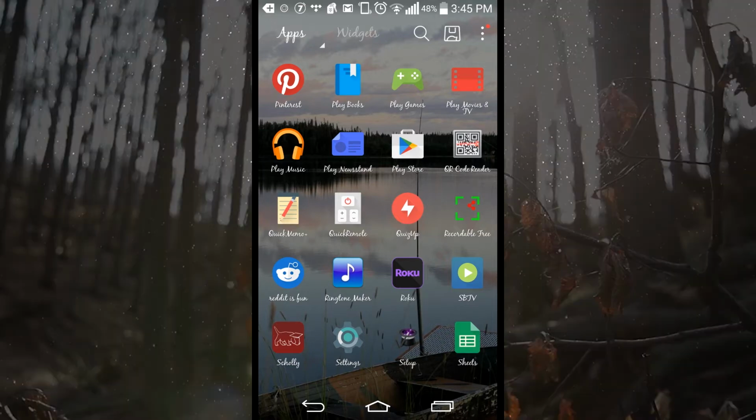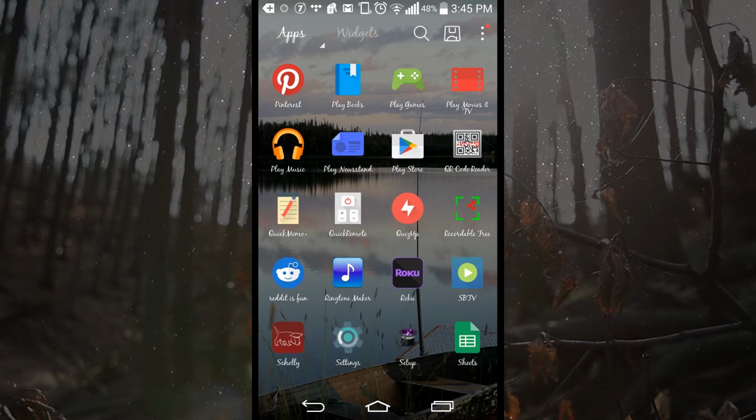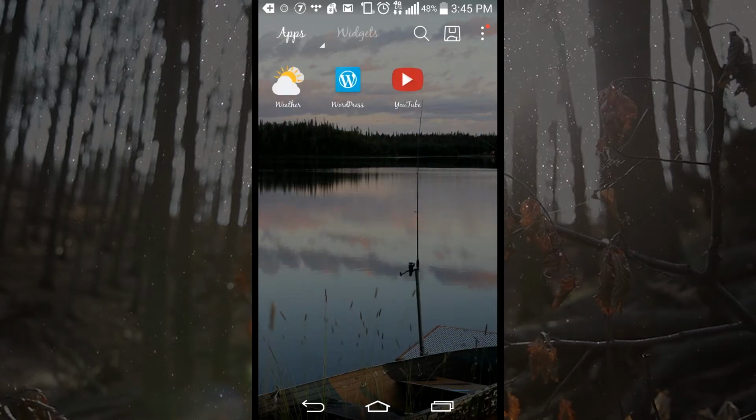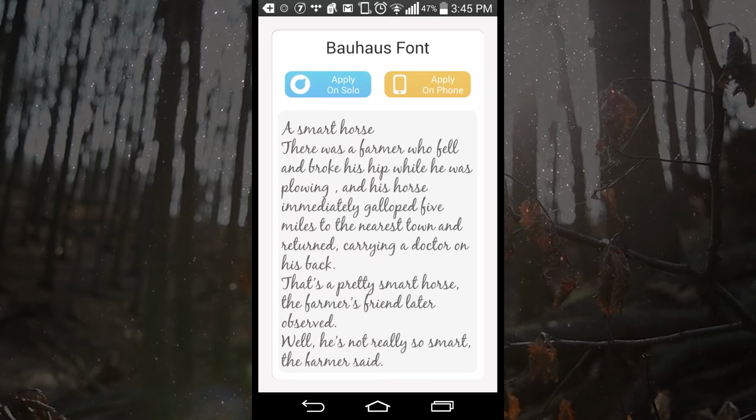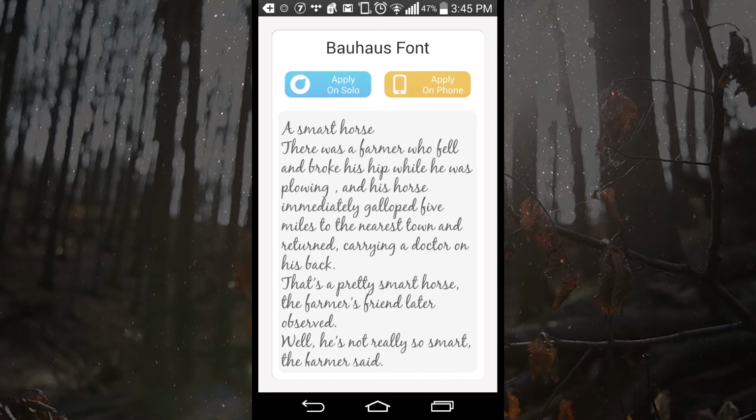But yeah, I really like the overall design of Solo Launcher. It's not anything too crazy or out there from what I've already seen, but I liked the way I put it together with the icon pack and my font here. There's the Bauhaus font I was talking about. Unfortunately, it's only supported in Solo Launcher, and I couldn't apply it on my phone because my phone is not rooted. So that was my main reason for installing Solo Launcher, but I would still really recommend it anyway.